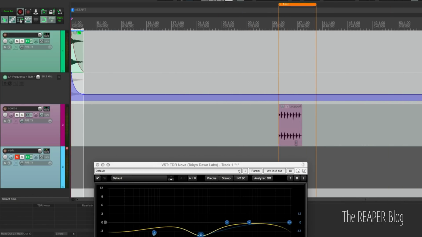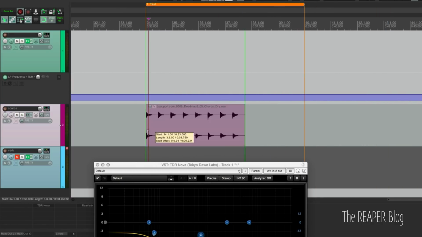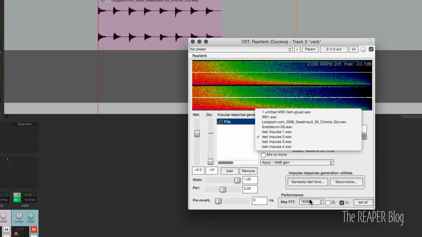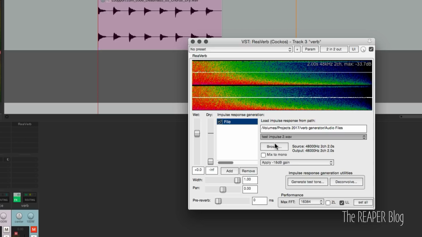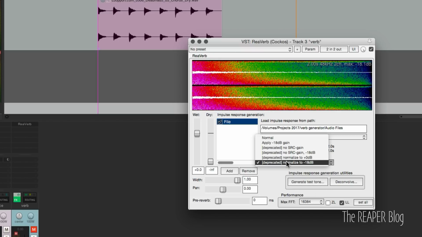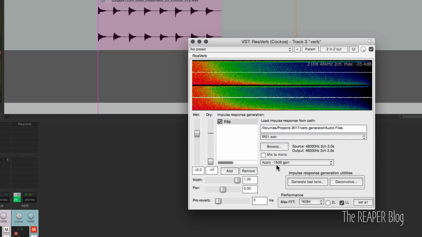All right, now we'll go over to our testing area here. Close this, put on reverb, and I will select my IR01 file. And in here, I'm going to apply the -18 dB gain option. This other one, normalize to -18, can also be helpful for certain sounds. Kind of depends on how loud that source sound is or that impulse response is.